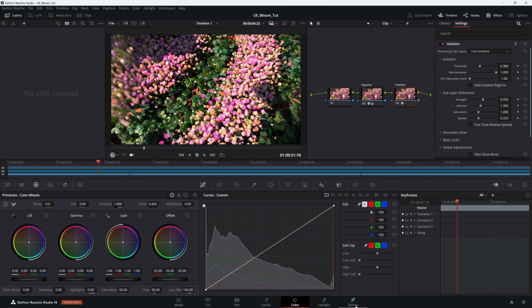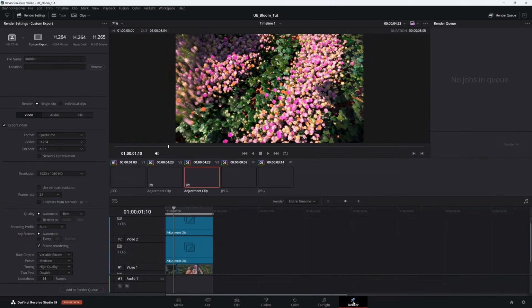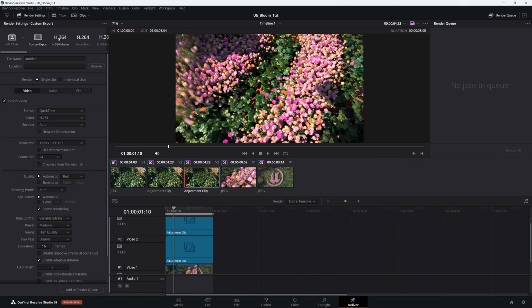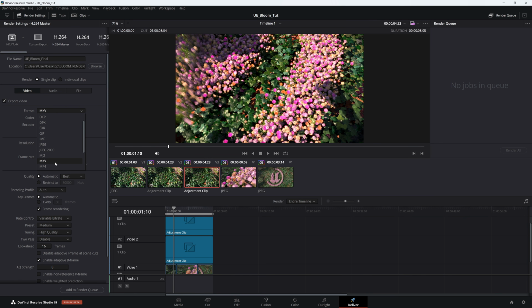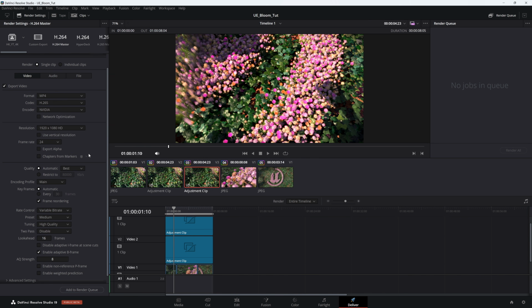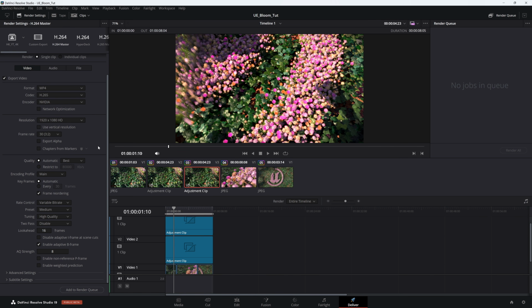To export the video out, we'll go to the deliver page at the bottom of the screen. I use the H264 master. Give it a name. Let's click on browse for location. Call this UE underscore bloom and then final. We'll choose MP4. Codec is H.265. We'll keep it as HD. In this case, we rendered at 30 frames per second, so let's leave it at 30 frames per second.